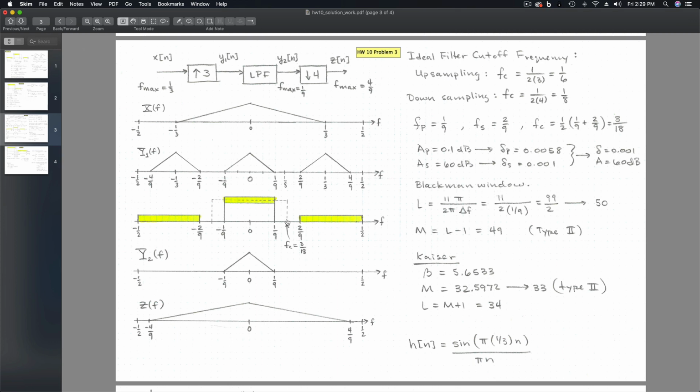I've also gone in and sketched using a dashed line what the frequency response of the ideal filter looks like. After we apply the filter to this input signal, this is the signal that is resulting on the output of the low-pass filter here. Notice that the maximum frequency is now 1/9. When we downsample that by a factor of 4, that frequency at 1/9 gets scaled by a factor of 4 and becomes 4/9. So this illustrates what's happening in the frequency domain as we step through the stages of this processing.